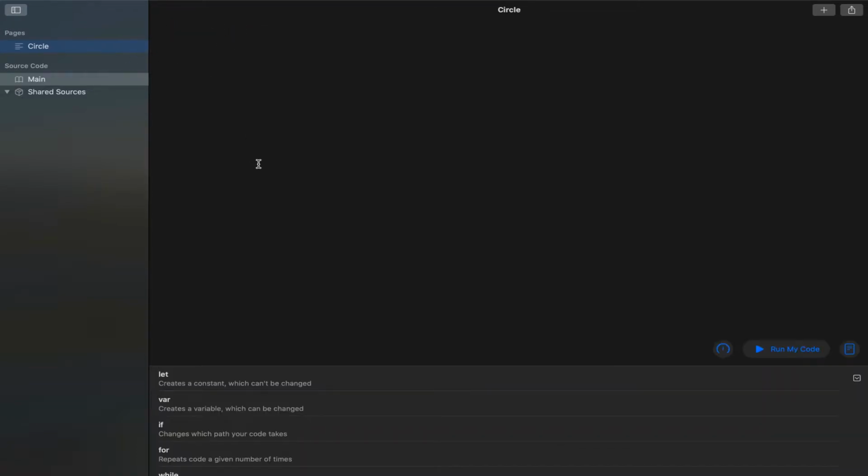So first we're going to import SwiftUI, and then we will also import PlaygroundSupport. That will help us show our preview so we can see the circle while we're building it.